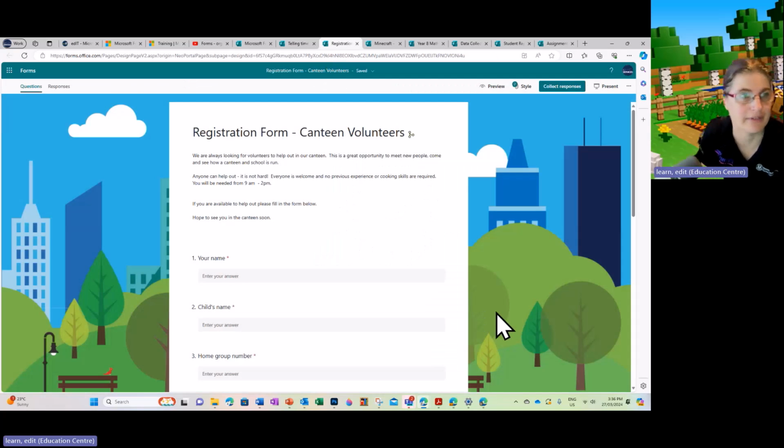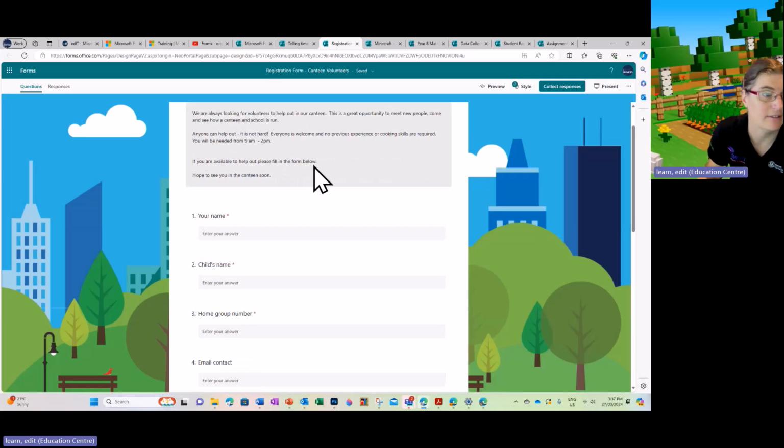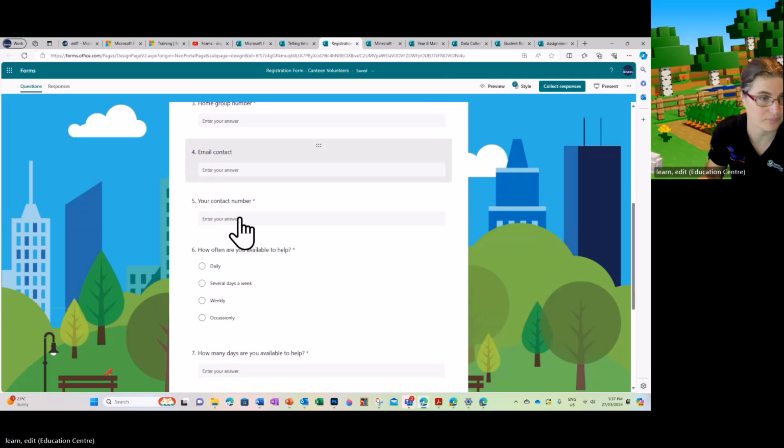The next example is a form that you might use with external people. One of the fantastic things about Microsoft Forms is that you can share it outside of the department. Not all of the Microsoft apps allow you to share with external people, but Microsoft Forms is one of those that you can. This example is a registration form for canteen volunteers. It's got some questions that have red stars next to them. That means that people have to respond to them.